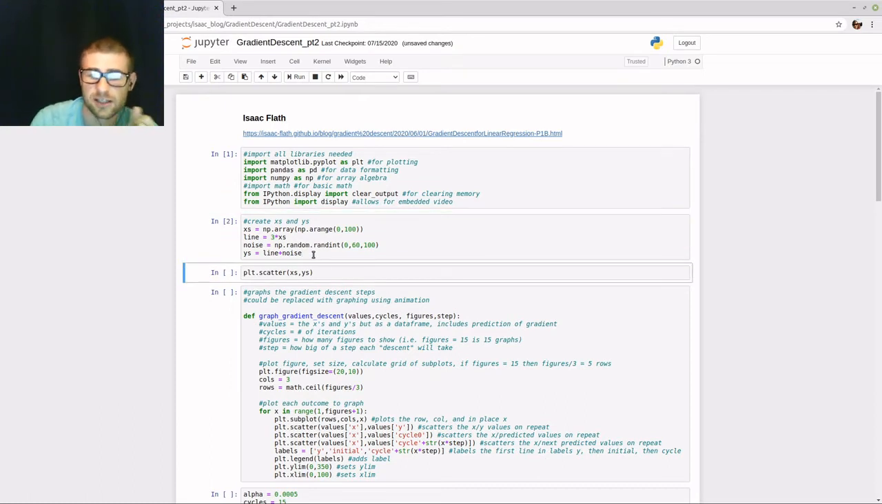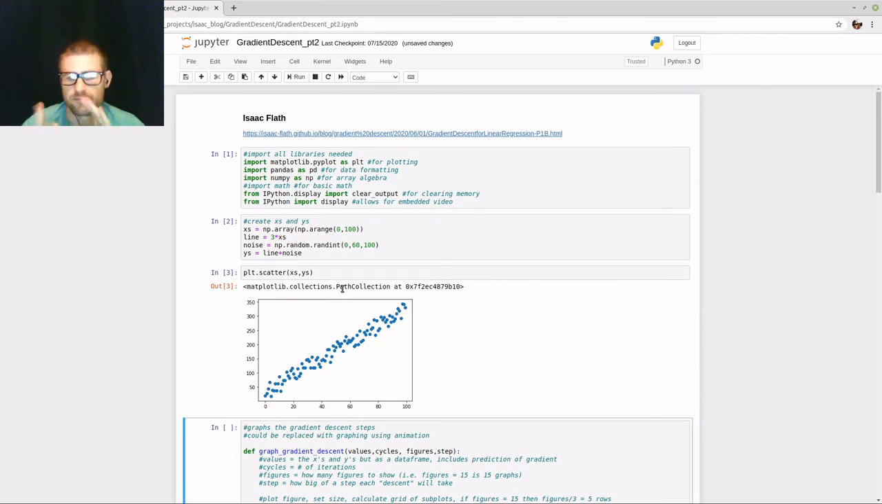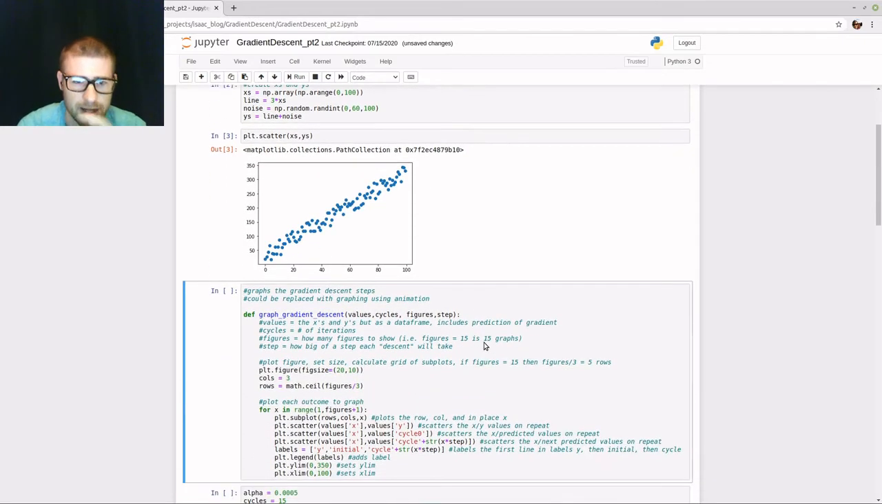What that looks like using the PLT scatter function is this. You see a clear regression line, or a clear slope, but the data is bouncing around a little bit, so it looks somewhat like real data.